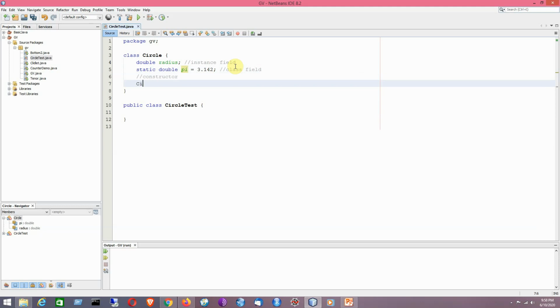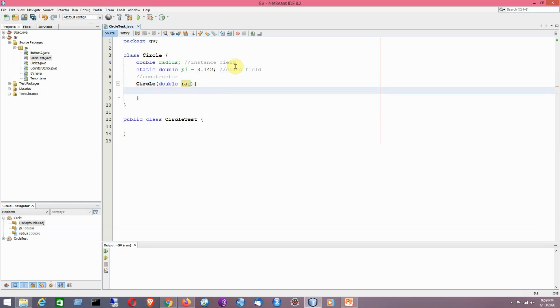Say here the name of the class is Circle, so the constructor will have the same name. Now I would like to provide here a local variable named rad. The value of this variable will be used for initializing the instance field radius.